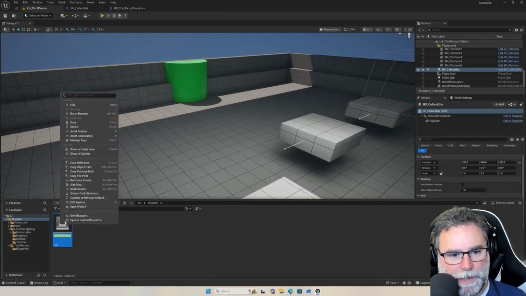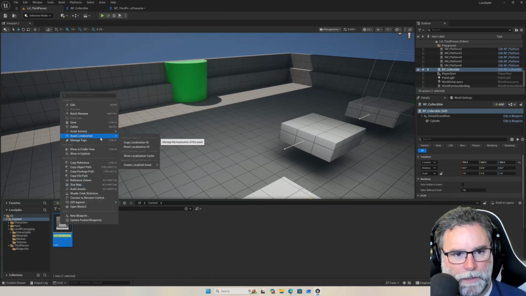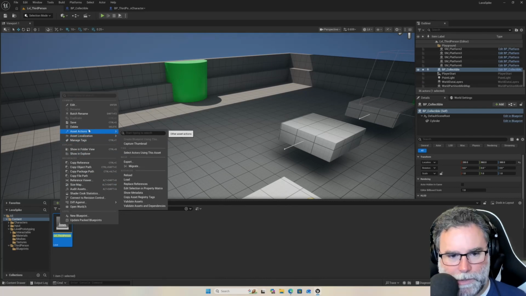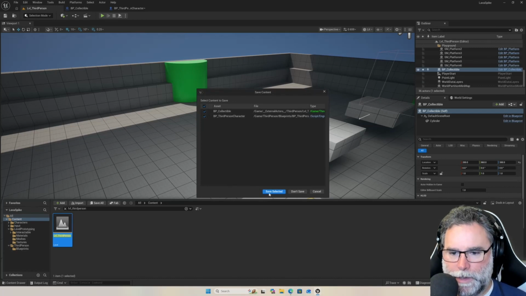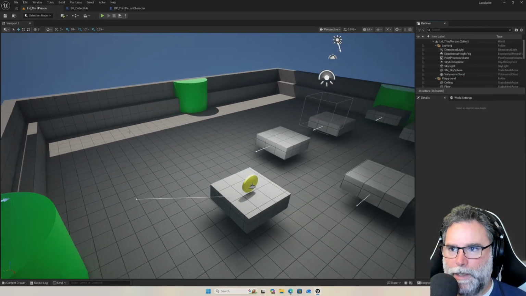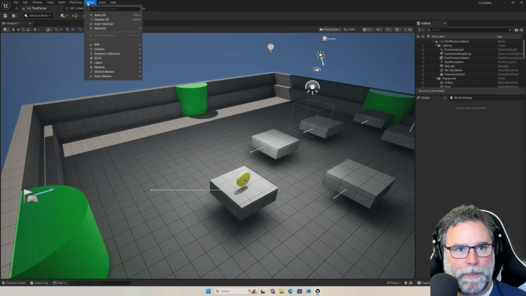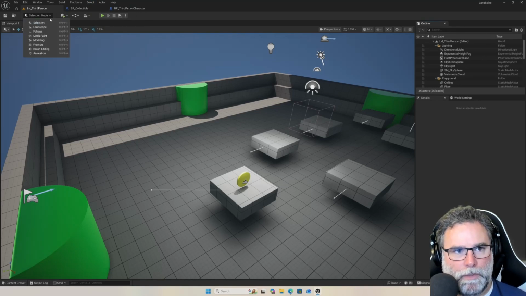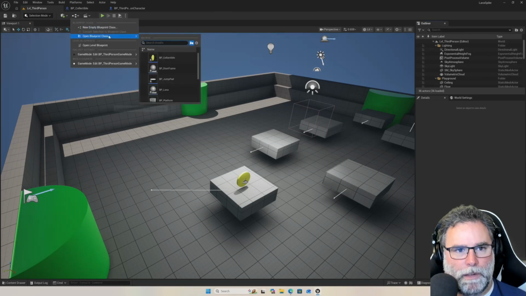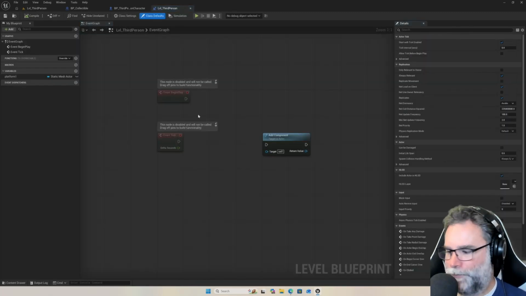Okay, if I right click on this, can I look at the blueprints for this? Update pack blueprints? No. Asset actions. On this again, select content to save. Okay, I'll save selected. I'm back here, but I don't want to see this. I want to see selection. No. Oh, is this it? Open level blueprint. Ah, that's what I wanted to do. Okay.